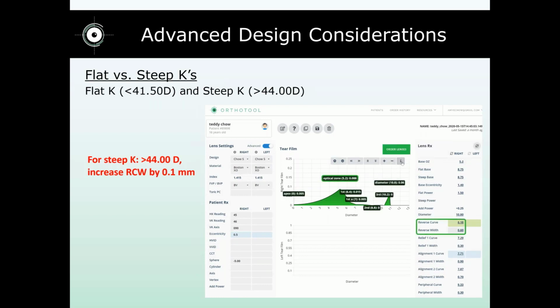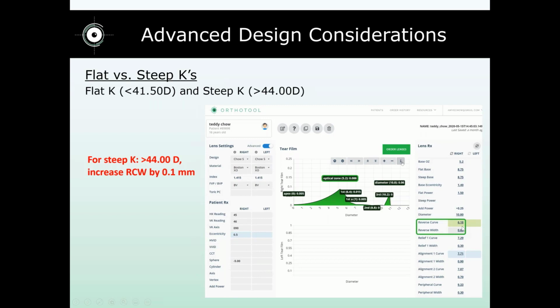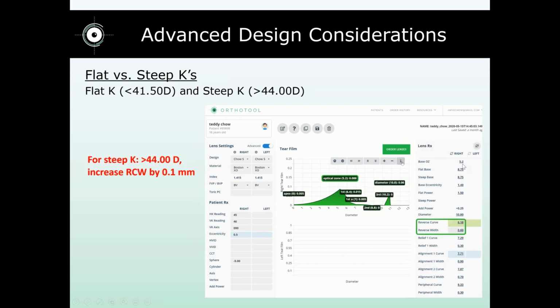So just to walk through this diagram here, you start off with a very high prescription, a very steep K of 45. And you notice that, let's let the video reset, the reverse curve radius is 5.88. That's very steep. Increase the reverse curve width and you have 0.6. The reverse curve now is flattened. It's over 6.0 millimeters, in Dr. Chow's comfort zone. What happened when you made that reverse curve from 0.5 to 0.6 is you had to take away from the base optic zone. So that 5.4 turned into 5.2.